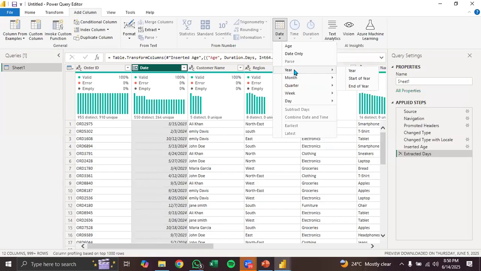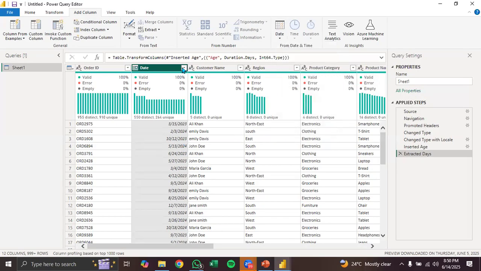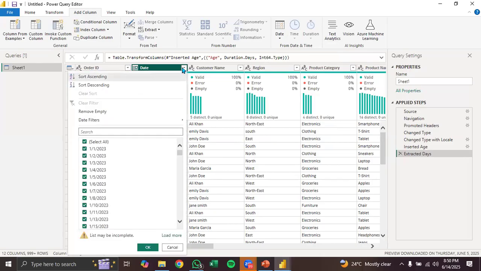So now if you come here to year, look at it. For the year, we can have the year number. We can have the start of the year. Since we have 2023 here, the start of the year is 1st of January 2023. So it's just going to extract for this date now. I think we'll have 2 years here. Hold on, let me check the dates. 2023, 2024. Just these 2 years.